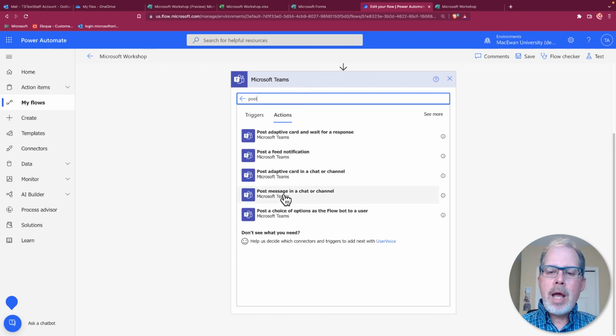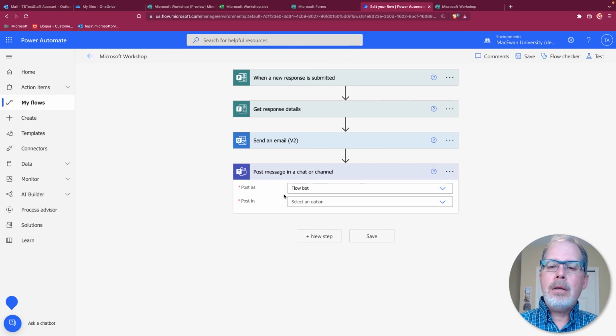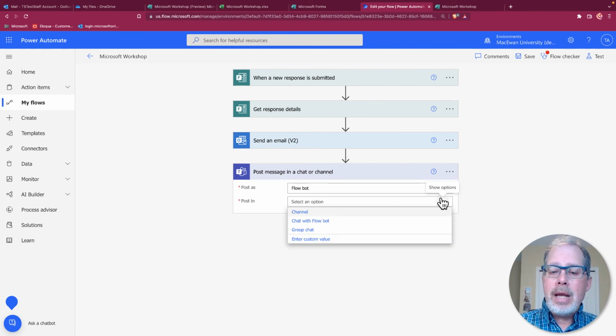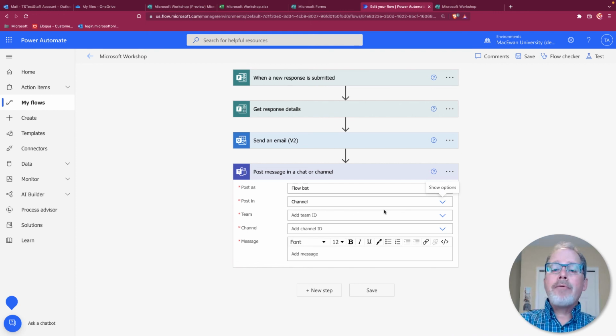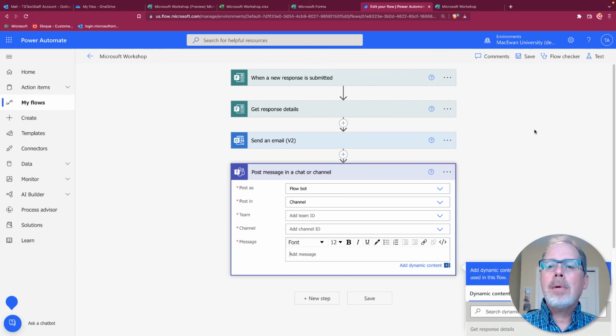Post a message in a chat or channel, so I can post that in. That's going to go, so this is coming from the robot, which is fine. I just select the channel that I want, the team that I want first. So I'm going to go to a channel, and then I can submit that information. So every time that somebody submits something, that team on that channel gets a notification to say, hey, someone has posted this. You can include a link to the information. So you can put a link there to the Excel document, and then that way everyone gets notified. That's it.